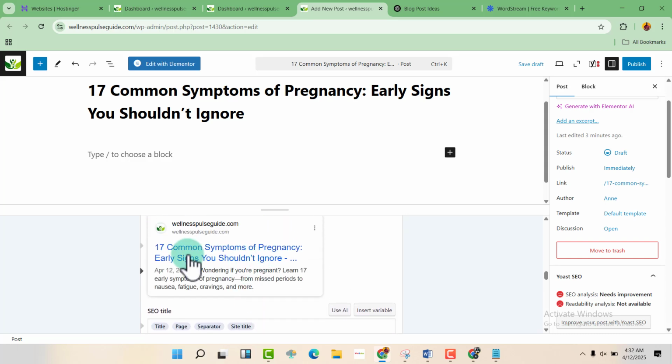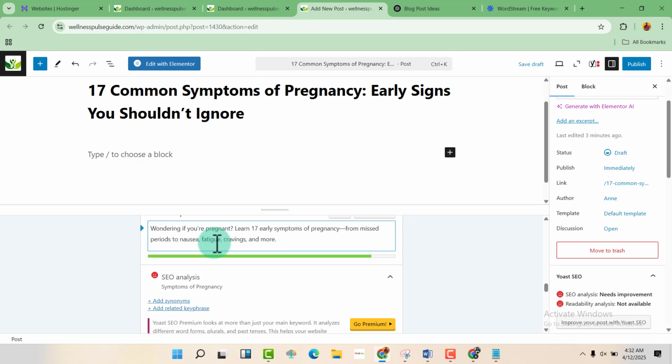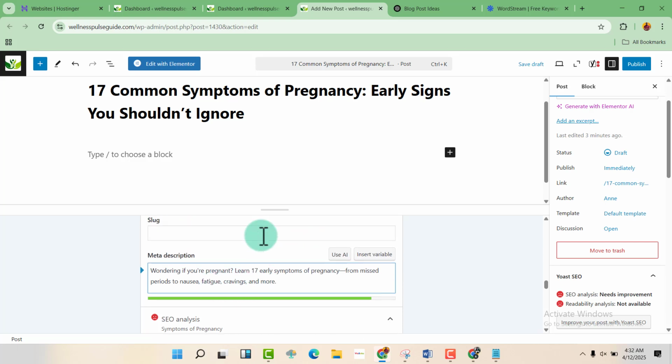And when we come here, we can see the heading here and also the meta description that I have just copied, which is here. And you can see that it's green here. And you can see that I'm repeating these words, which are the key phrase, symptoms of pregnancy. So in every paragraph, I will need to keep on repeating these words, which are the key phrase.